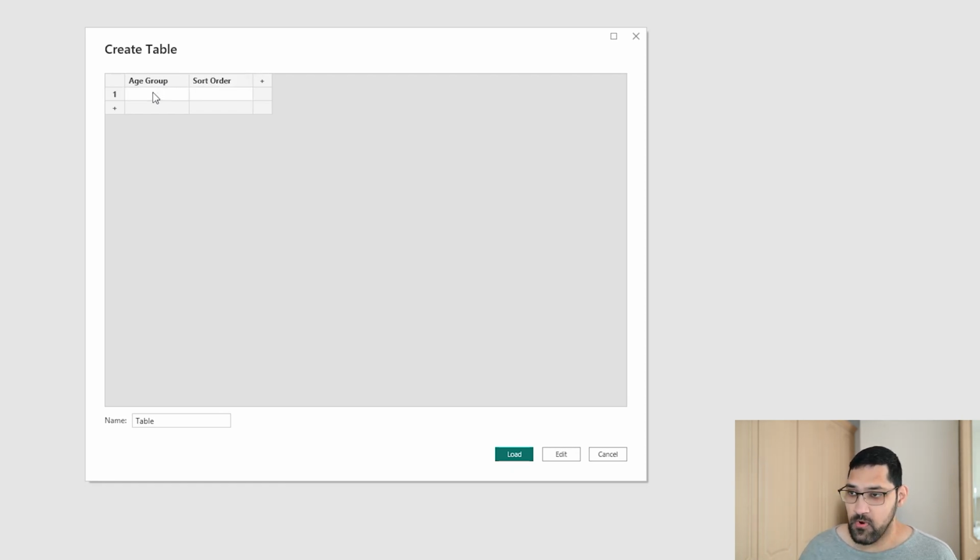Age group will be under 40, 40 to 49. So these are the existing groups that we have. Sort order 1, 2, 3, 4. Let's call the table age sort and click on load. The key difference here is that one column isn't based off another. This is raw data that we're entering in.